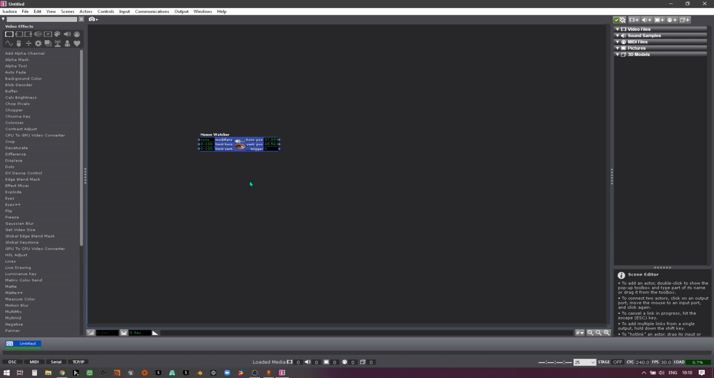So you can see this works straight away, and what this does is it picks up the horizontal and vertical position of my mouse. So if I go to the top left of my screen, it should go to 0, 0, and bottom right it should be 100, 100. So 0 to 100 in both directions, horizontal and vertical.